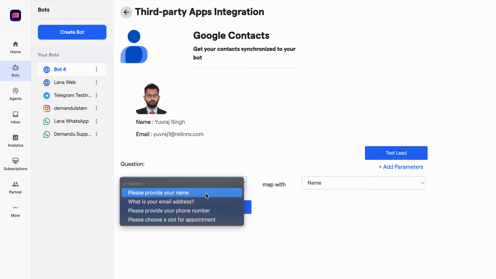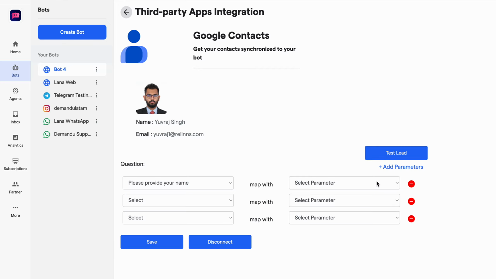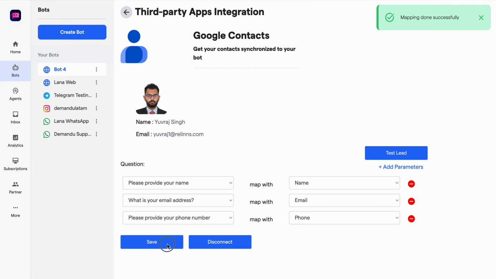So for name, I want the mapping to be done via the name question. For the email address, I want the mapping to be done via the email question. And for the phone number, I want the mapping to be done via the phone number question. Once I do all of this and I click on save, the mapping will have been done successfully and I will get a success message over here on the top of the screen.